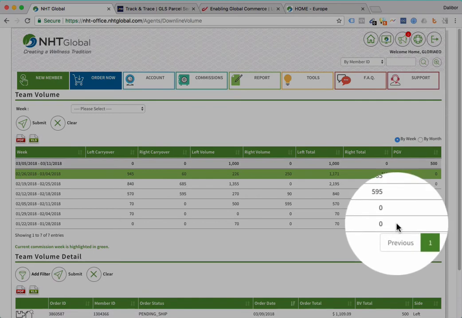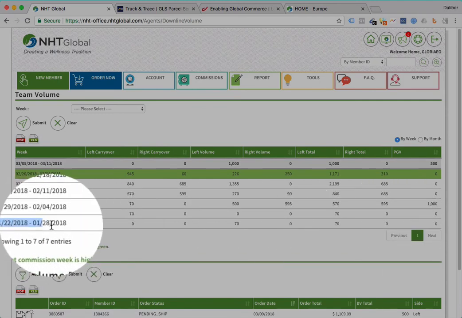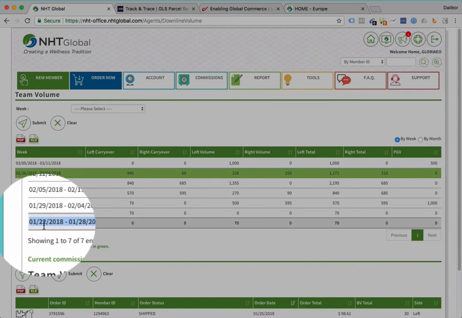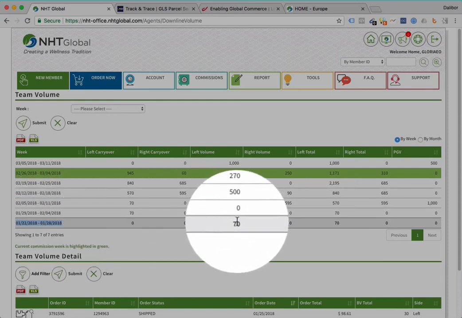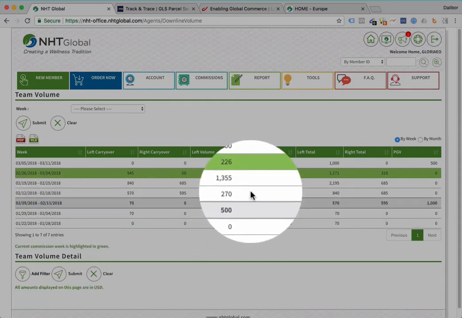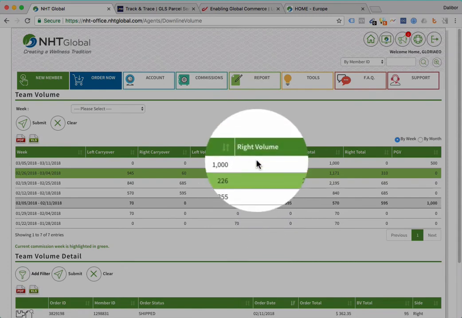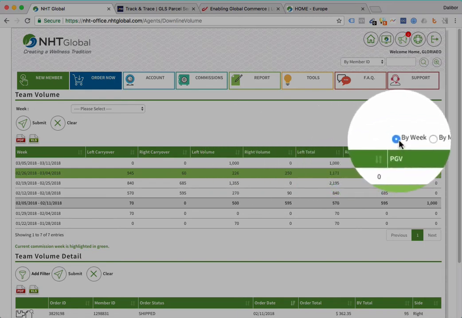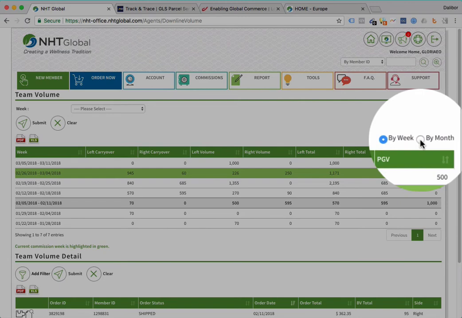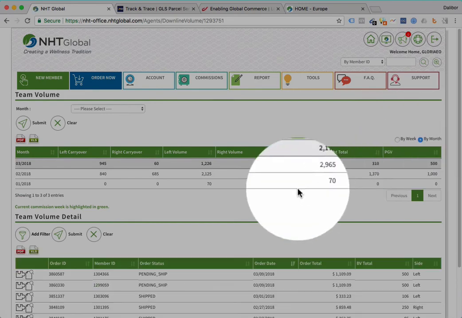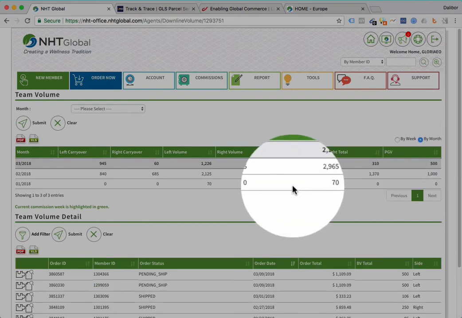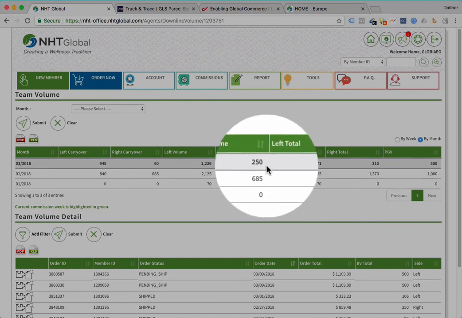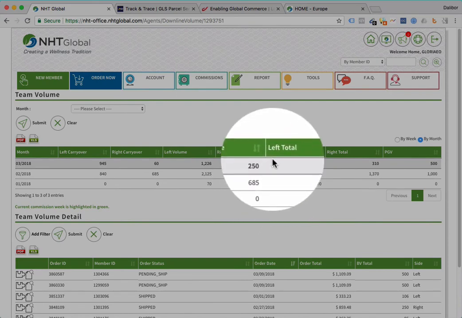This is just the first page, and this is probably the week where you got started, right? 22nd of January. That was the first week, and here you can see the second, third, and so on. So you can see the progression of the BV which you generated over time. Then if you want to switch it to by month, it's great when you can see that every month your business is growing. Just click on month, but there are not so many months yet, but you can see all the volume generated over here.